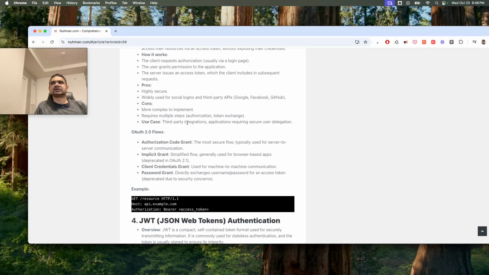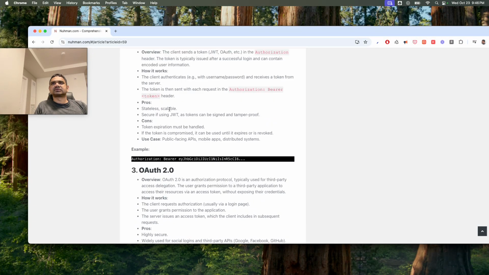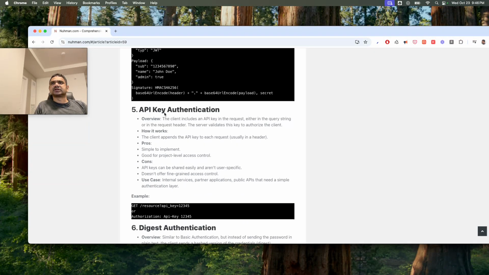So here, third party integration, application requires secure user authentication. So security is a concern on OAuth too, and single page applications and mobile apps use the JWT also.